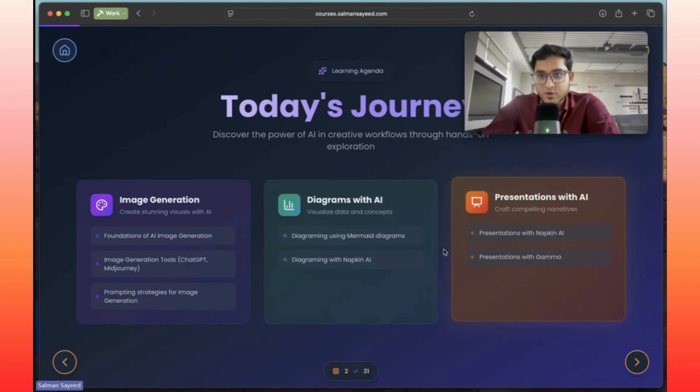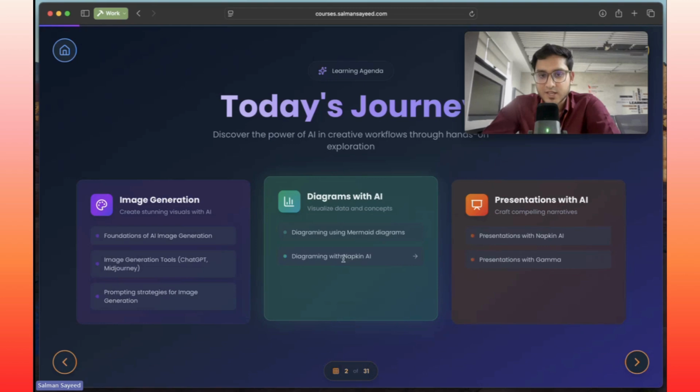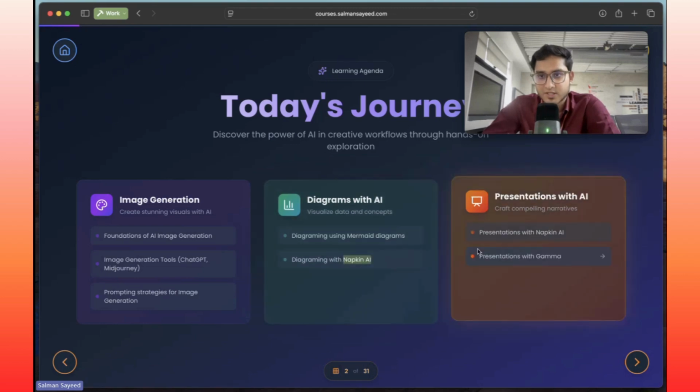And for presentations, at first we're going to use the same tool, Napkin AI, to generate a few presentation slides. And then we're going to see Gamma, which is currently the best presentation generation platform out there. And it is also freemium, so you can access a big part of it for free.